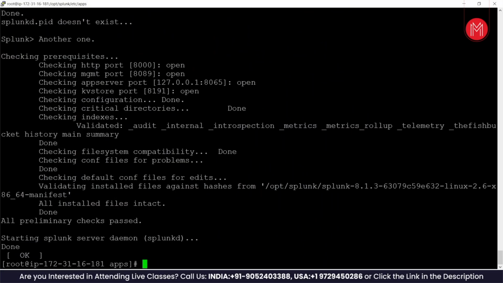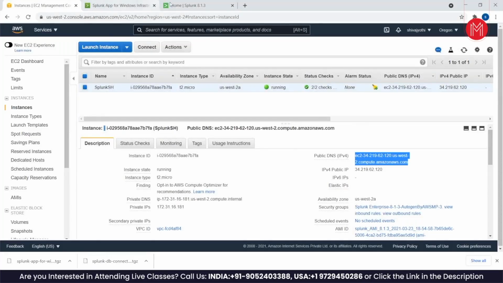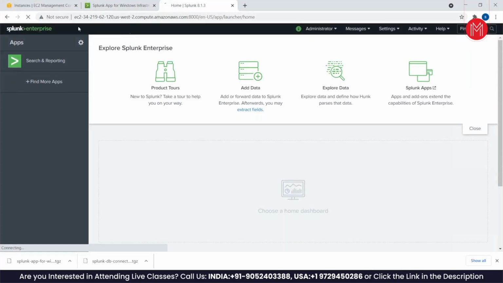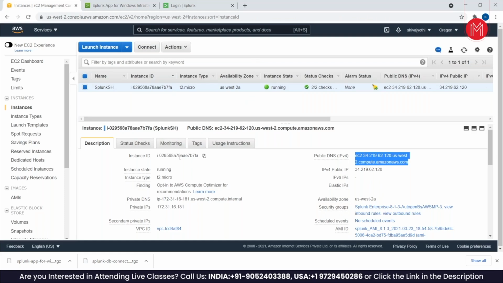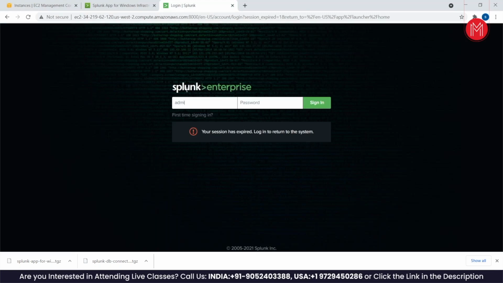Now my Splunk service got restarted. Make sure you're logging into this. Now you see it got automatically restarted, and make sure you're logging into it and verifying your application.